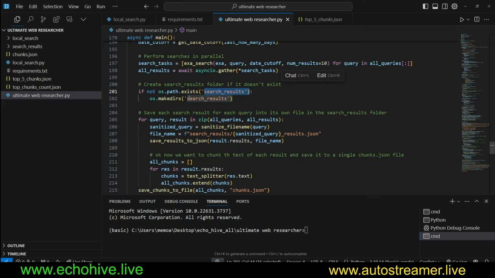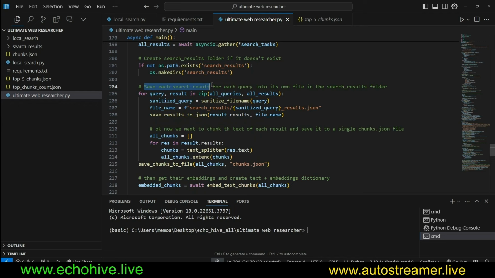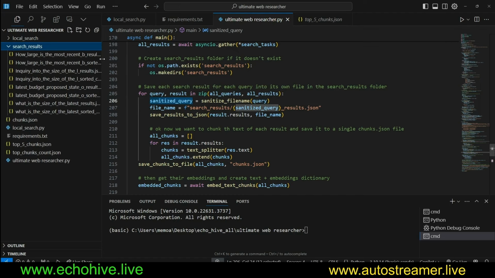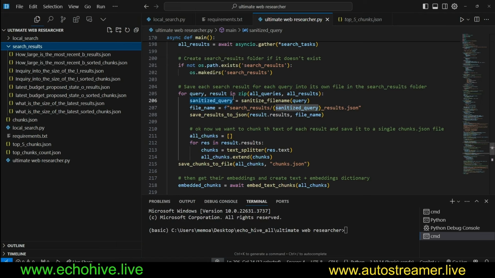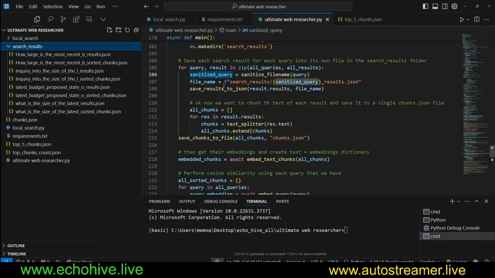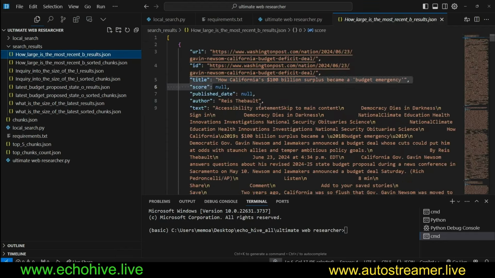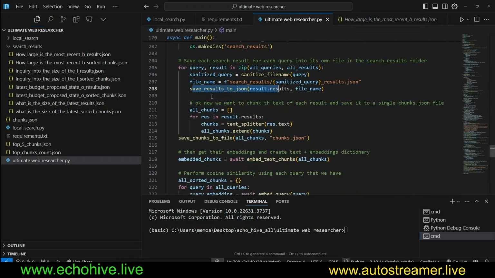Then we create a search results folder if it doesn't exist, and we save each search result for each query into its own file. So here we loop over all the queries and all results and get the query and the result. We sanitize the query so that we don't run into any issues with how you can save the files. That's what the sanitized file name does. We talked about that. And then we define a file name and pass it to save results to JSON, which then saves them like this: all the results that were returned for this particular query, for example, how large is the most recent. We are only sanitizing the file name to the first 30 characters.